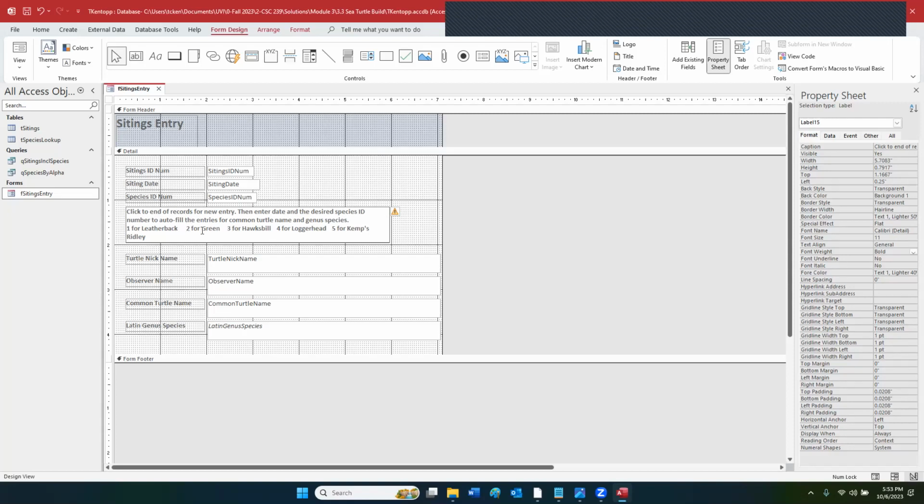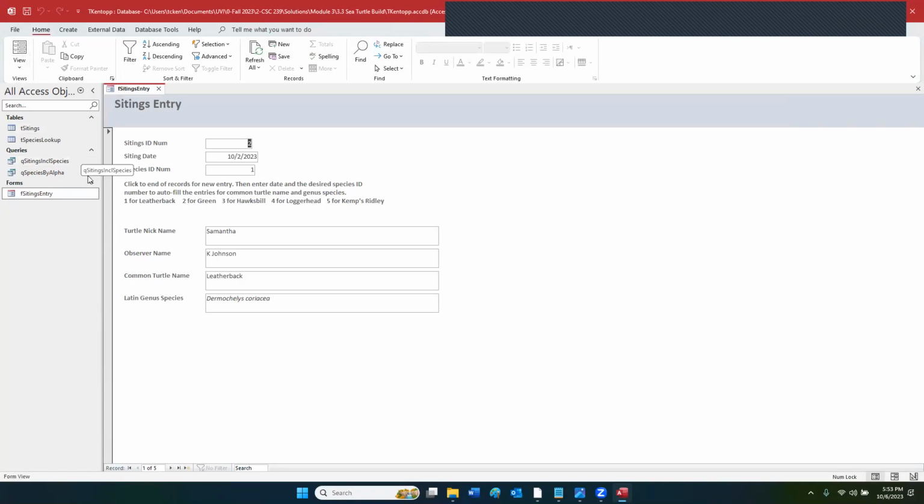Maybe take out one or two here. Let's look at it again. There we go. One for leatherback, two for green, three for hawksbill, four, and so on. So there's our form.